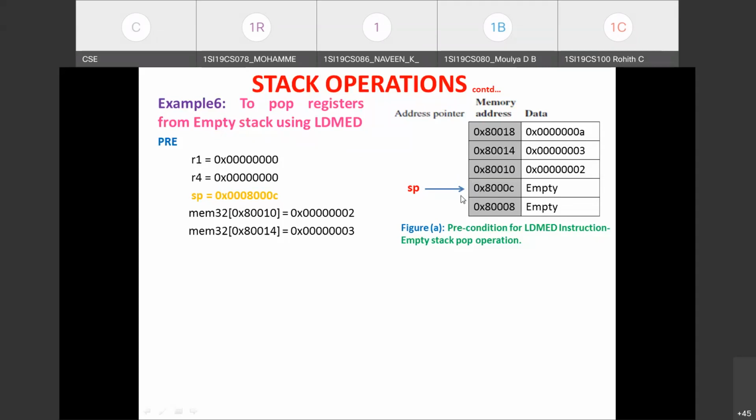Okay, so how to do it? SP, initially it is 800C, then how actually we are updating SP? Just go for adding 4 to it, SP plus 4, so that SP is having this address and the data that is fetched from this address is stored in R1 register. After execution of the instruction, that is LDMED, this is the addressing mode we have considered, SP!, {R1, R4}.